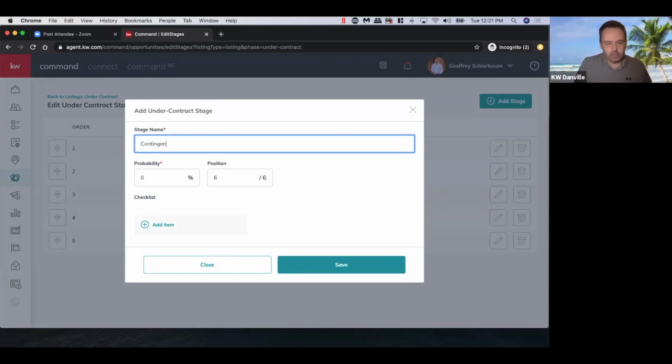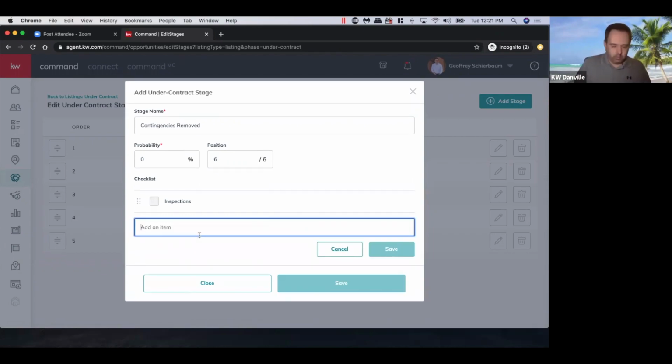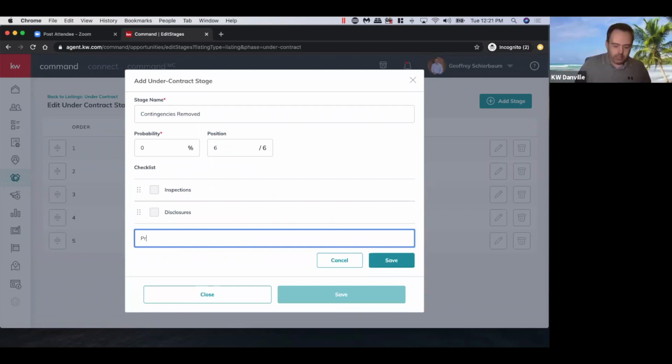Contingencies, I can't even spell, C's removed. Okay, so I'm going to create a stage called contingencies removed. And now basically I know what the buyer has removed, right? So this would be inspections. It would be disclosures. It would be prelim. And so basically you're taking the contingency removal form and you're adding all of those contingencies right here in the checklist.